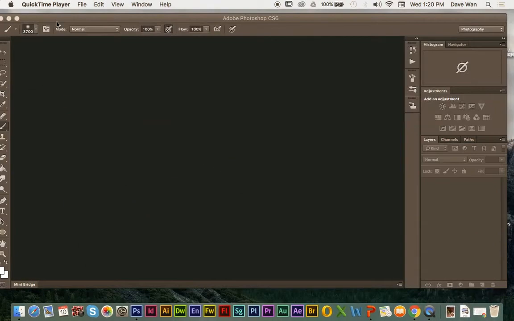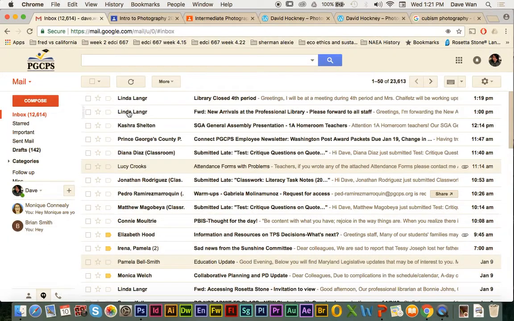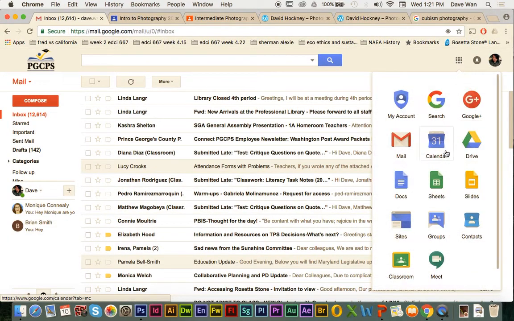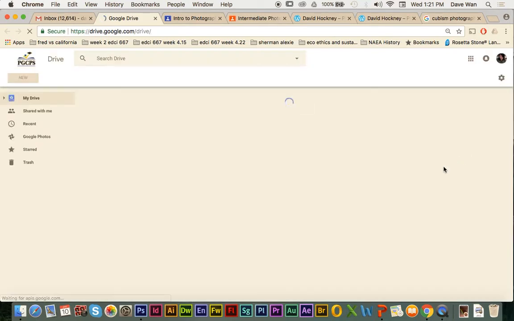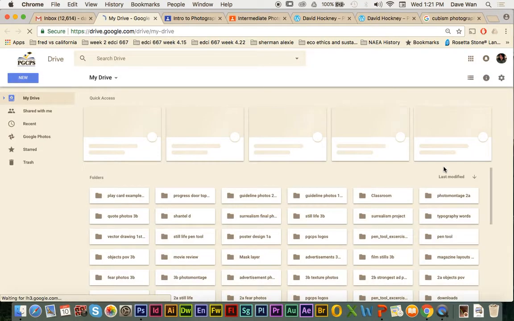Alright, this is going to be the tutorial to do the David Hockney cubism photography. So, the very first thing you want to do is download your photos off of your Google Drive, or also if you upload it onto Classroom, you can download off of the Classroom.